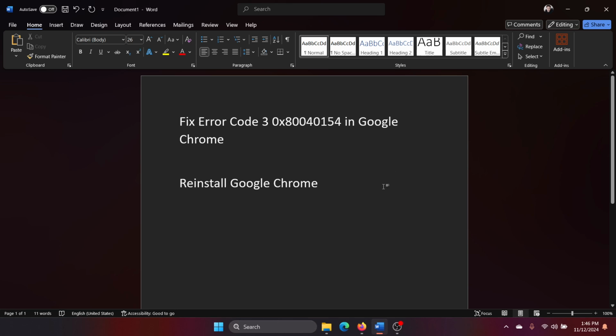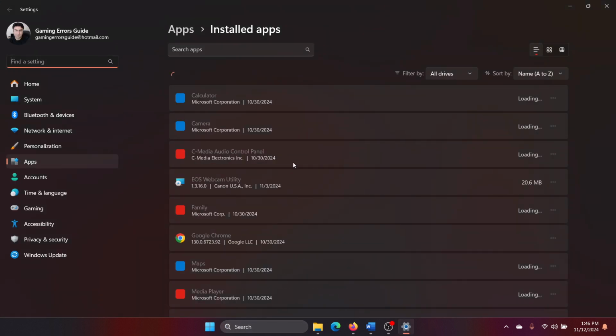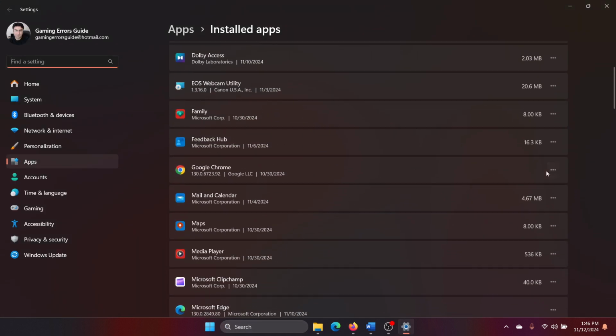you can do. I've tried resetting it. I've tried clearing the browser cache, cookies. I've tried every single thing possible, and still the error doesn't go away. So the last thing that we can try is to search for Chrome. Click on uninstall here in the right pane, and then we will simply uninstall it from the apps menu.